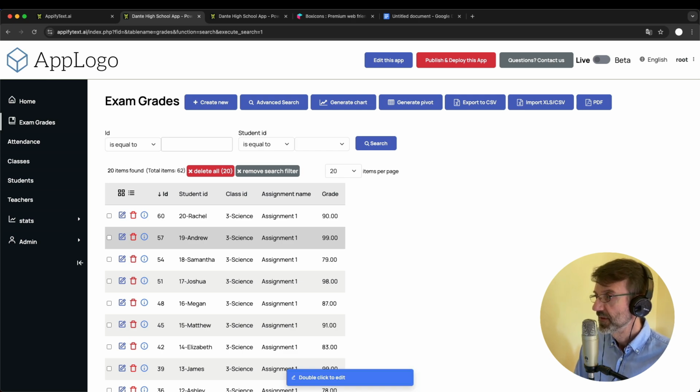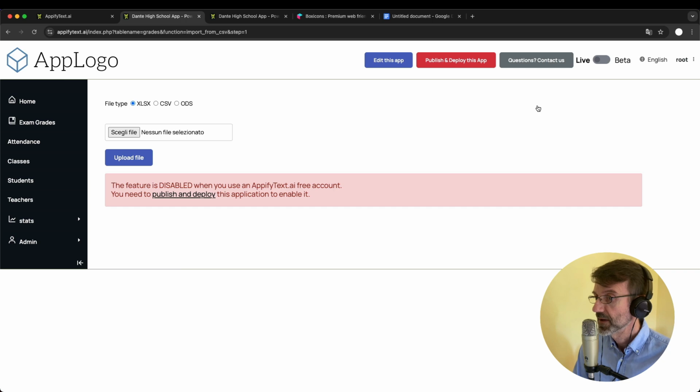The third method that again needs a DaDaBIK license is importing from Excel or CSV. So maybe you want to write your grades in an Excel file or in a CSV file, and you want to import the data into the system. Again, this is not something you can do from here. You need to publish and deploy this app, which means you need either a DaDaBIK lifetime license or to start a monthly subscription. All right.